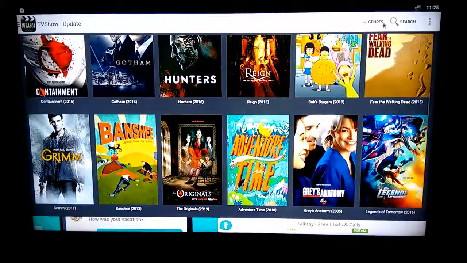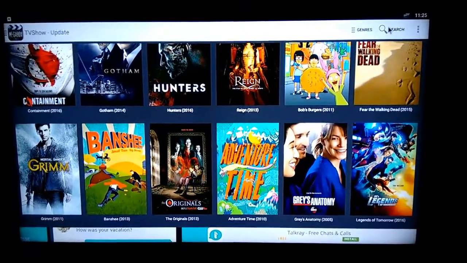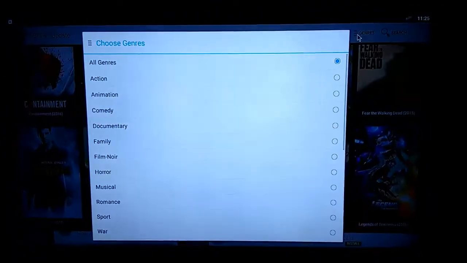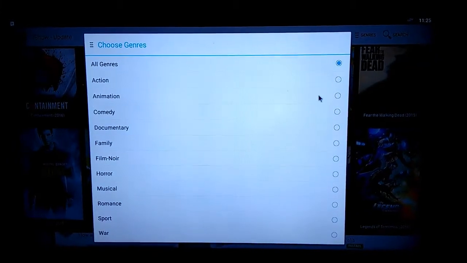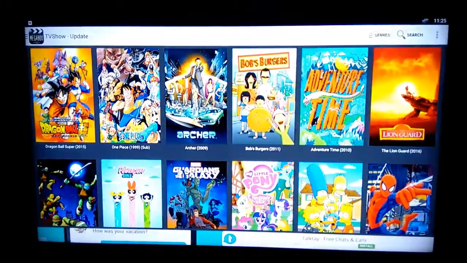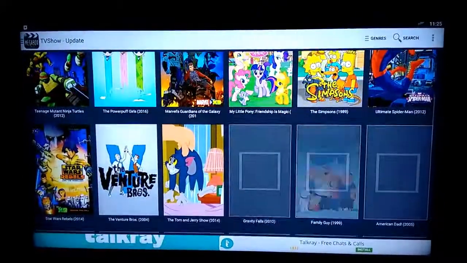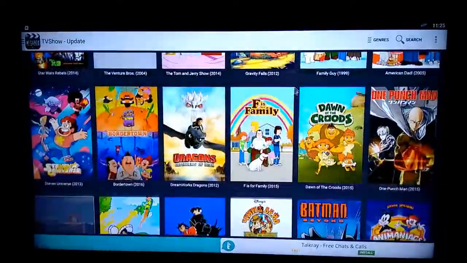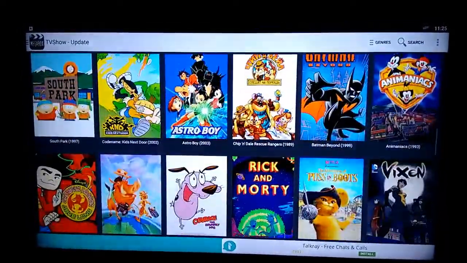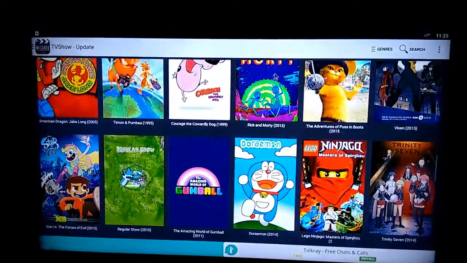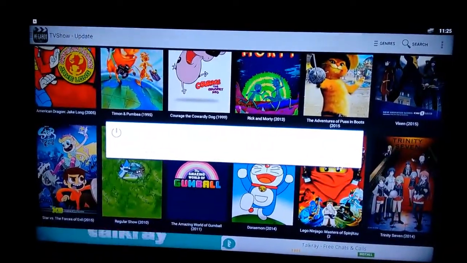Alright, you could also search for the movie if you have a movie in mind, or if you wanna go by genre. For instance, if you have kids, you could choose animation and you get a bunch of different kid related, children related programming. Alright, so let's exit this app.